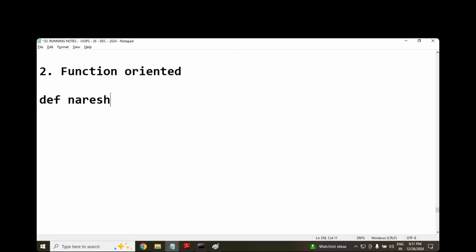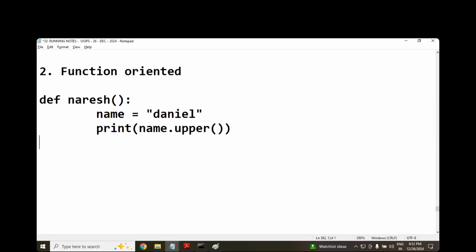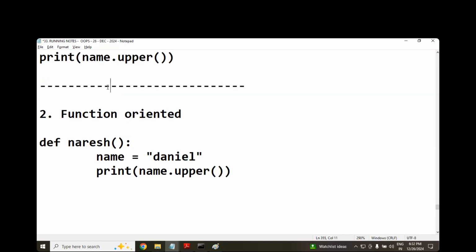def Naresh function. Now tell me, talk with me. Name equals to Daniel. Take the same name of the variable everywhere. Now tell me, name dot upper. Very good. You are able to understand. Now let us implement object oriented. You got a nice idea. Are you with me or not?